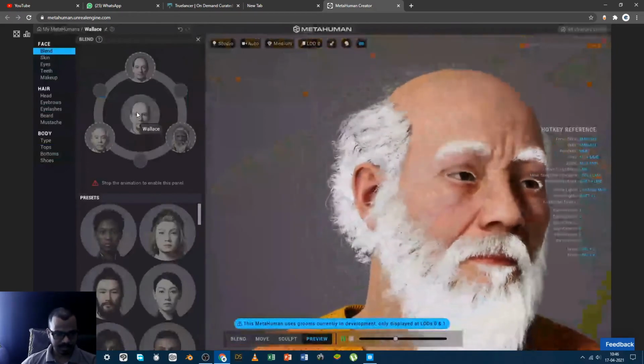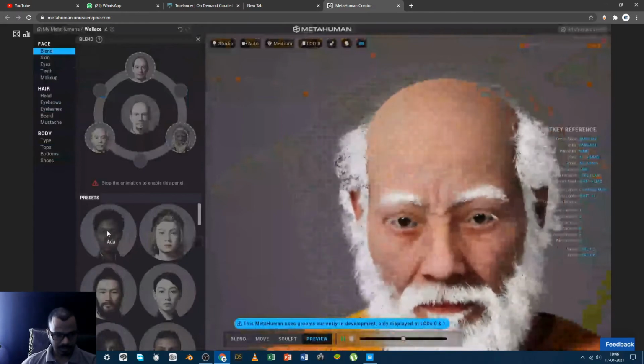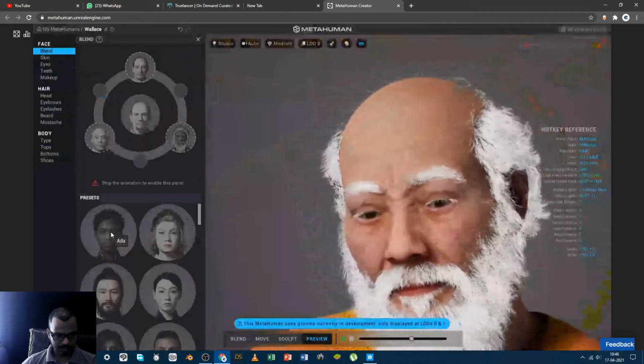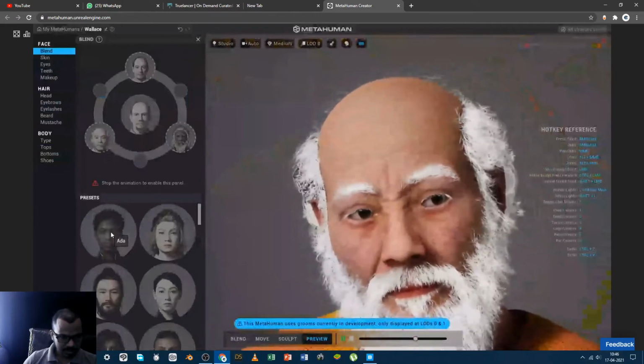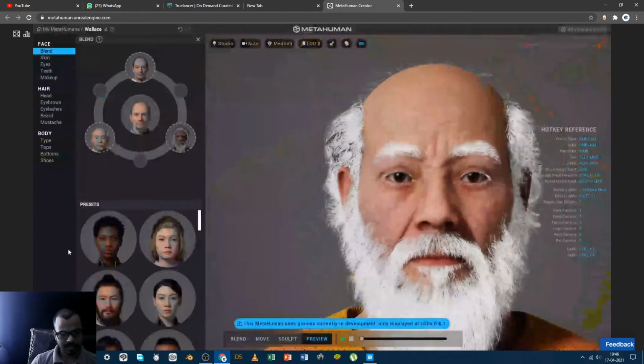Blend. You can bring the preset to here. You have to select. Stop the animation to enable. Okay, stop. Now it is colored. Already 3 are added. You can just close and take another. Just take and drop here like this.